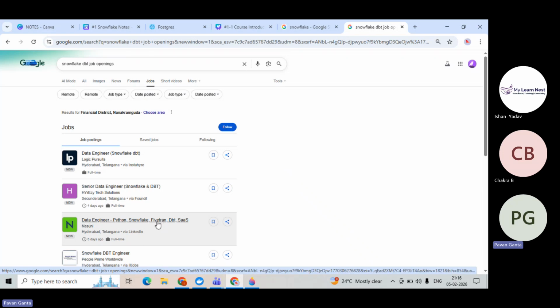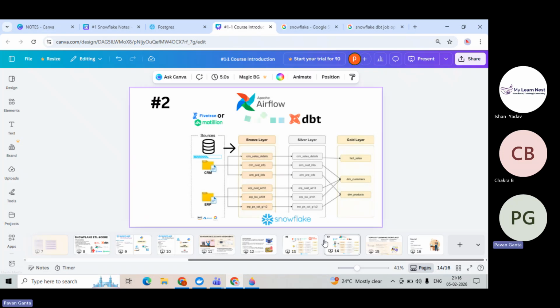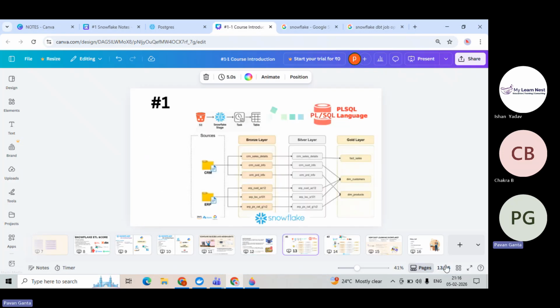That is the reason I have added Snowflake, Fivetran, and DBT. Python, I'm not going to teach. There is another separate course for Python and Snowpark related to Snowflake. So I'm only concentrating on Snowflake with DBT.